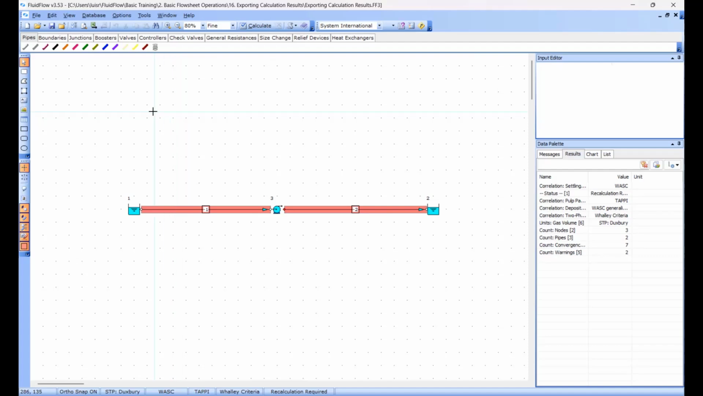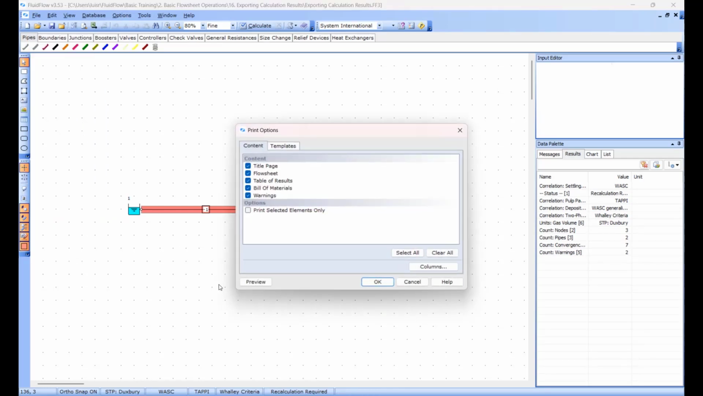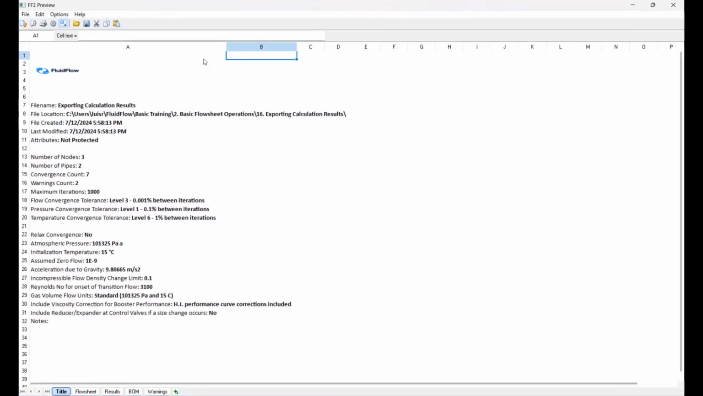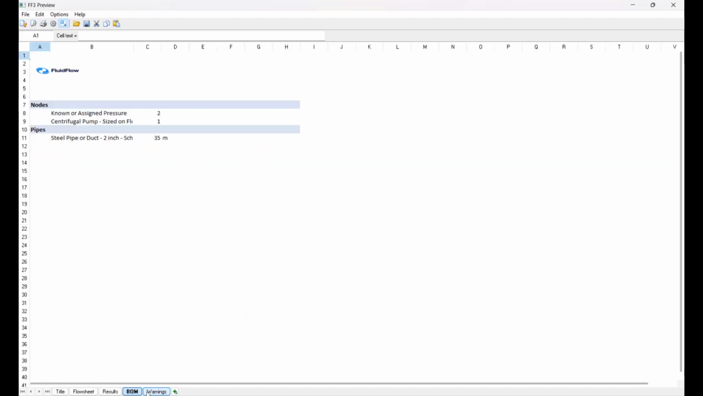There are 3 ways to export the information via Print Preview: by pressing the Print Preview button in the standard toolbar, by selecting File, Print Preview, or by opening the Print Options, selecting File, Print Content, and pressing the Preview button. This opens the FF3 Preview, a FluidFlow support application where you can print or save the report to the desired file type.